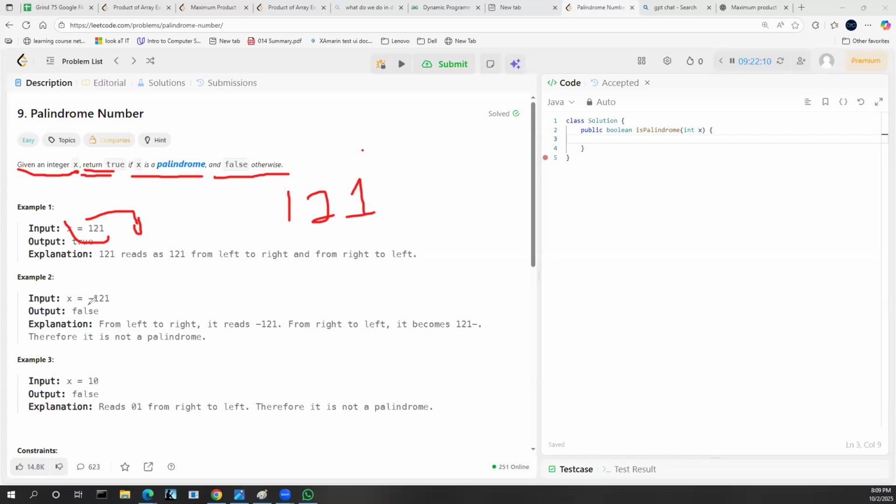Is this a palindrome? No, it is not. Why? Because if you flip it around, you have 121 minus, which I doubt is even an integer. This will return you an error. And then you have 10, where if you flip it around, you have 01, which is again not a palindrome. So you need to find out if your number is a palindrome.